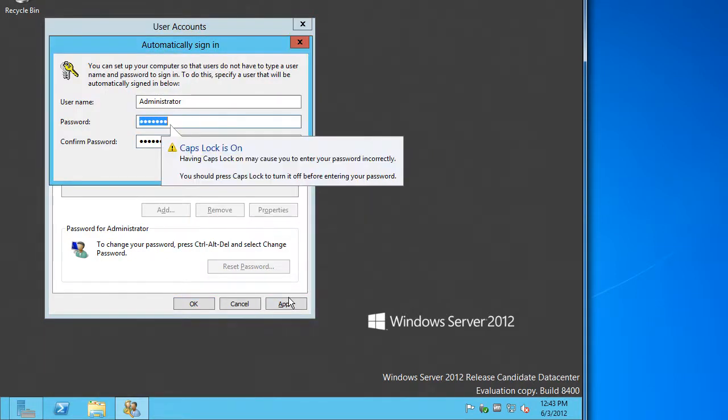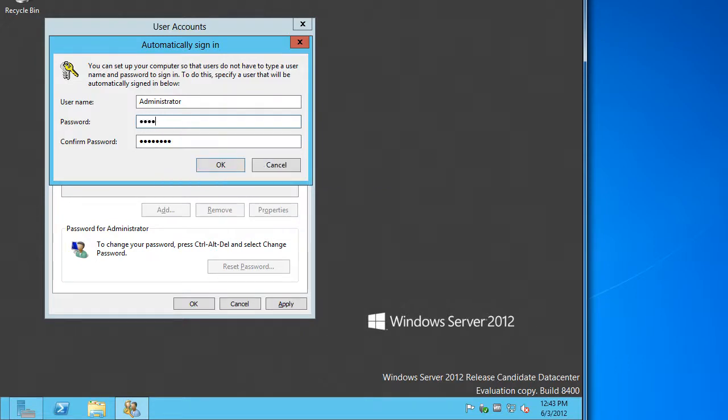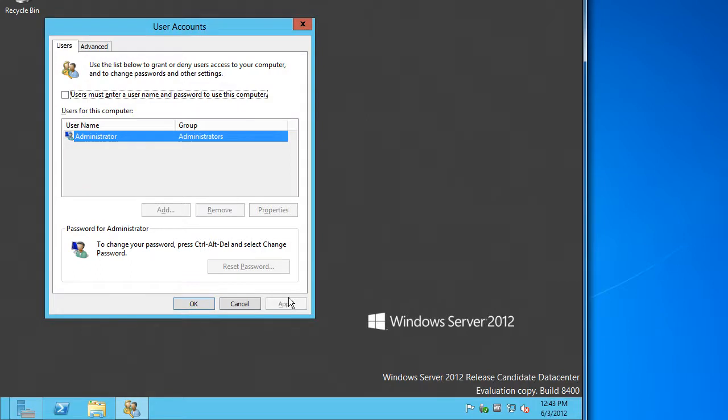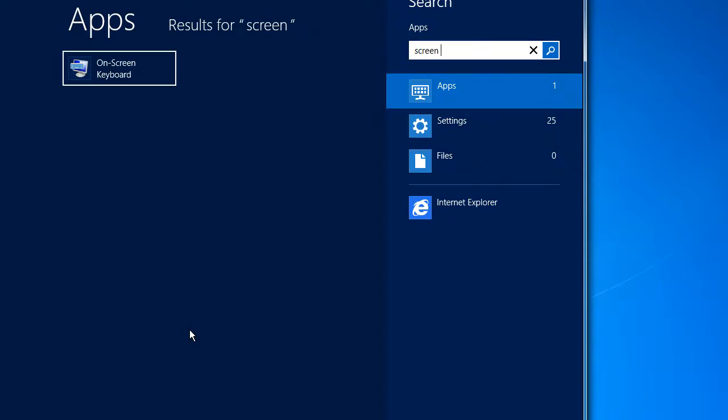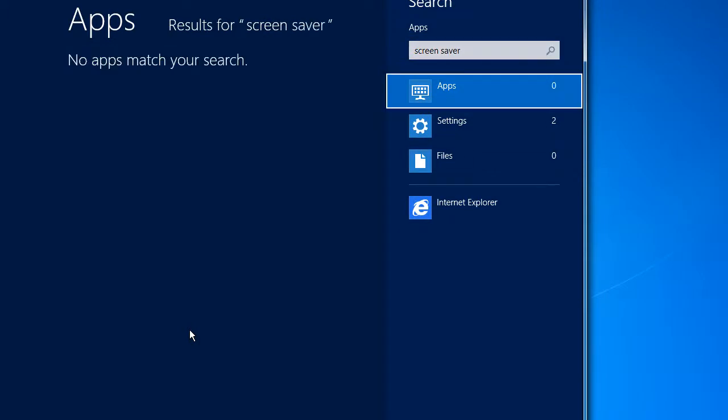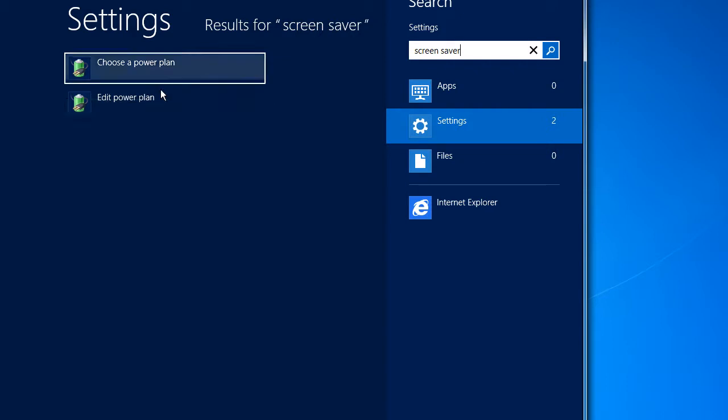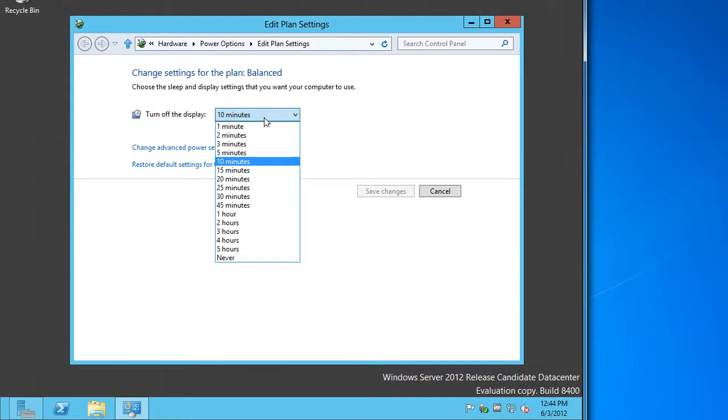Whoops. Caps lock somehow went on. And something to be aware of in VMs is that you can get caps lock reversal if you don't pay attention. Okay, I got a password in. Now the machine will just, when I reboot, auto log in. Another thing I do is, okay, so much for screensaver. How about edit power plan and go to never blank the screen.